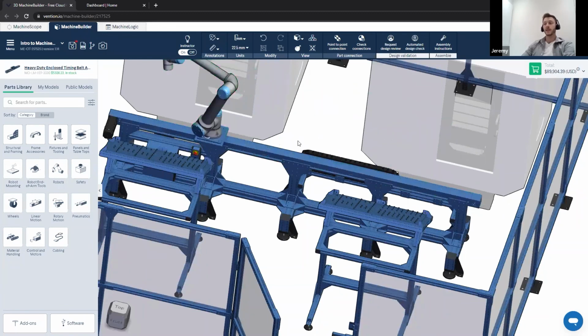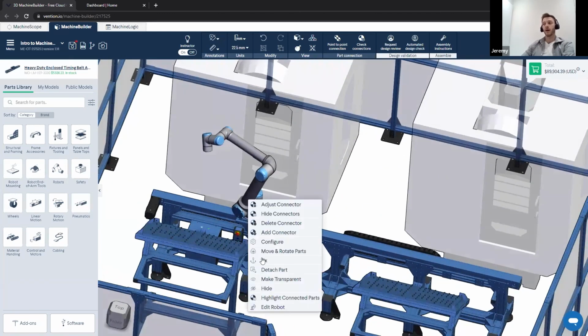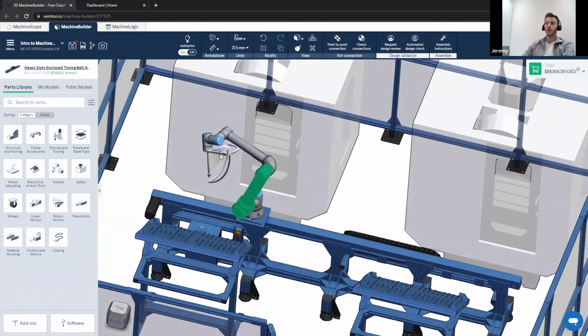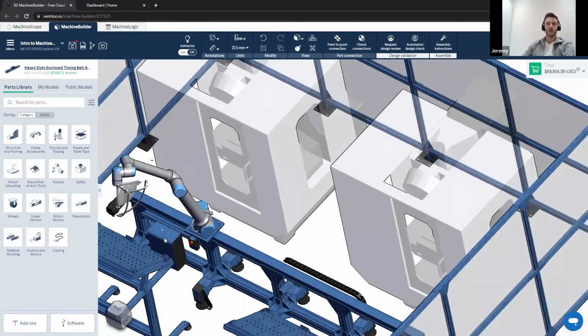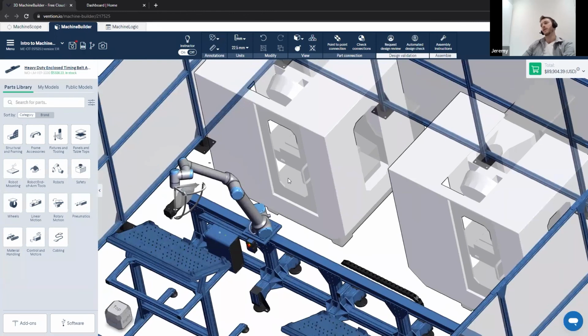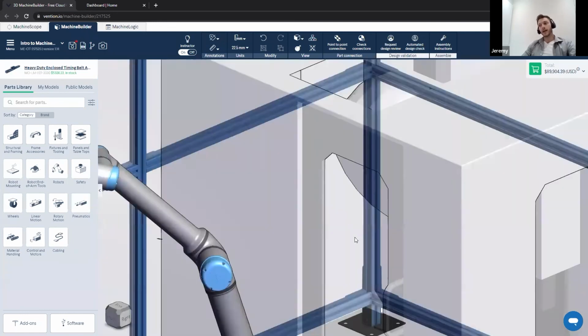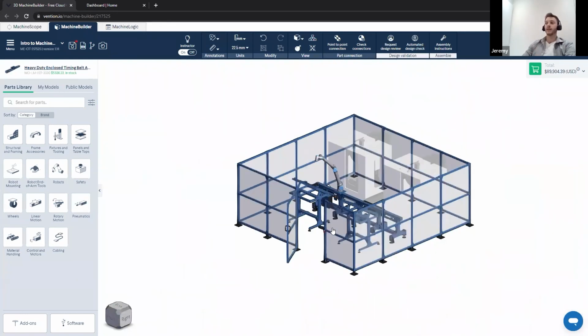One of the great things is this does not stop there. You can actually edit the robot directly in the CAD, which is good for a reach study to make sure, say, the part presenters are close enough to your CNC, or if maybe you need a slightly larger robot or a larger range extender. So that brings me to the end of my designing portion.